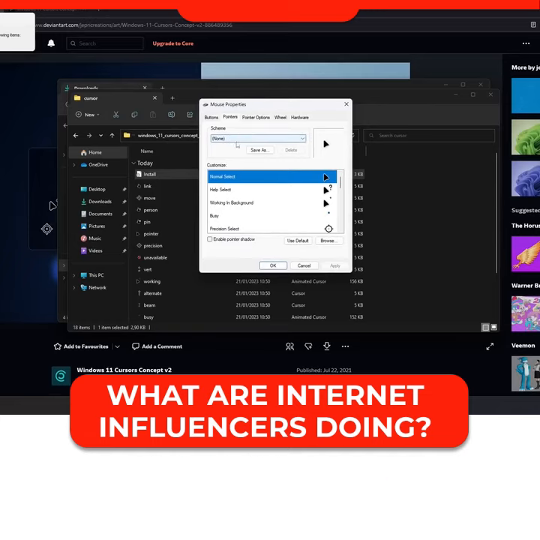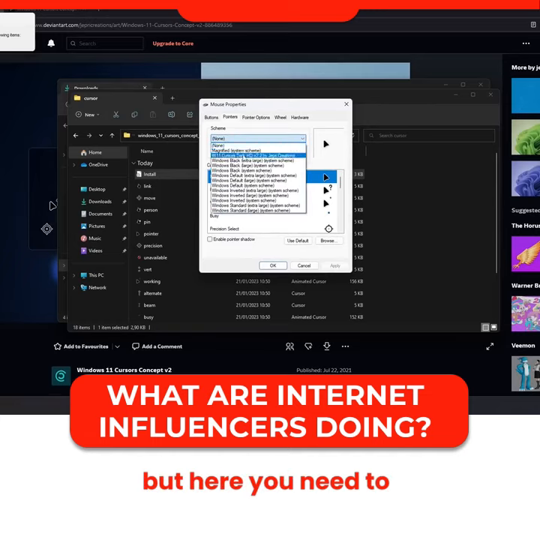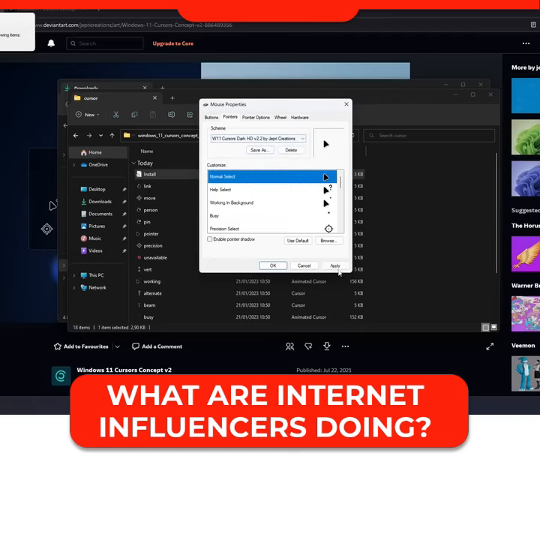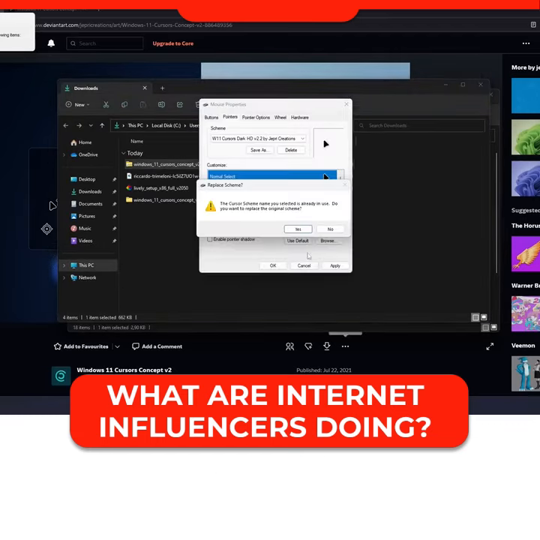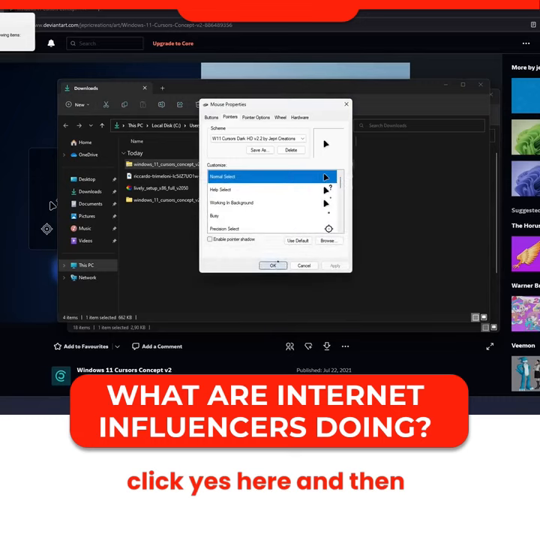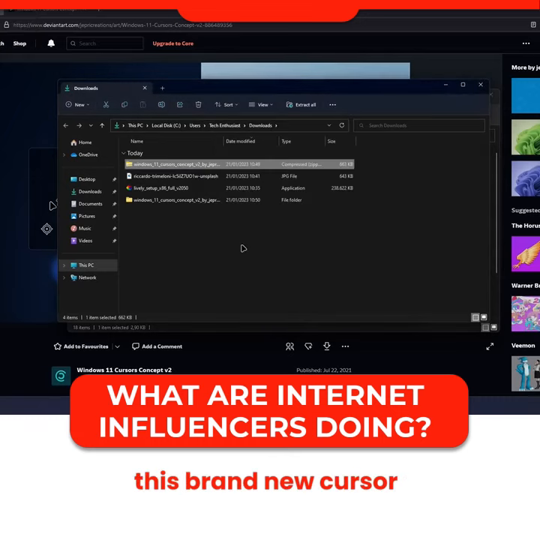The scheme is currently set on none, but here you need to pick the version you installed, in this case cursors dark. Let's click on this one, click apply, click yes here, and then OK, and you can already see this brand new cursor that I have here.